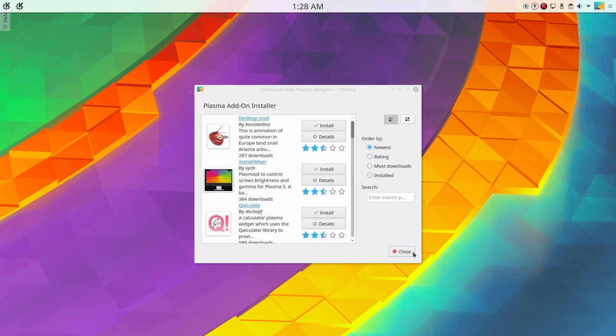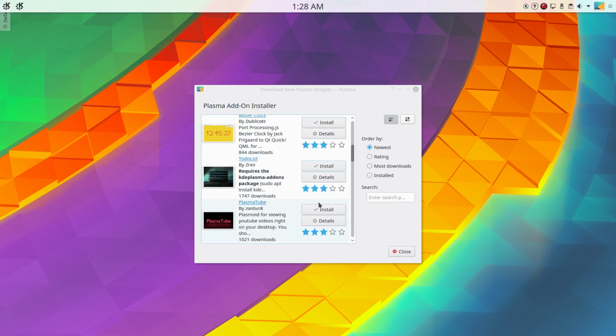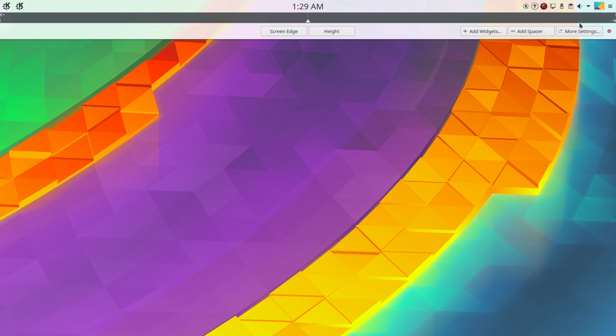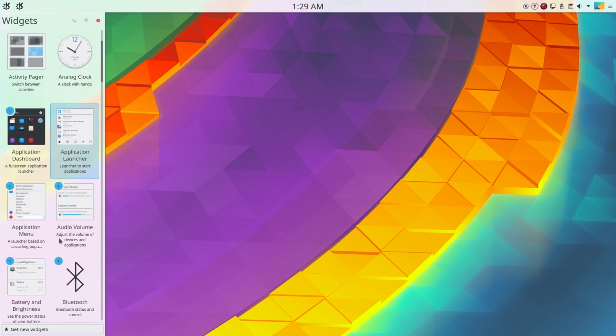So I'm not going to download any. It works just like any other KDE theme or icon set that you download. You hit install, you hit close, you come back here and you hit add widgets and your widget will appear.